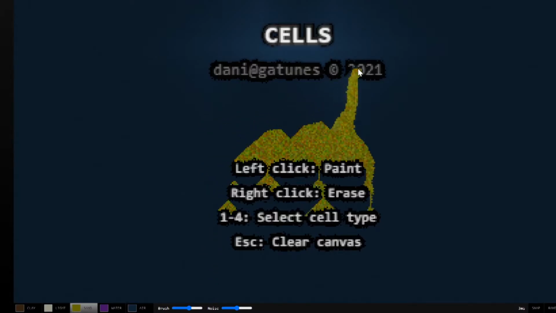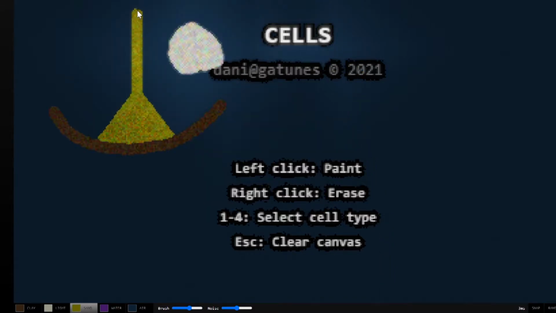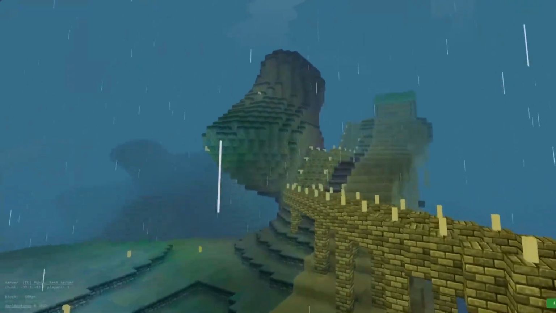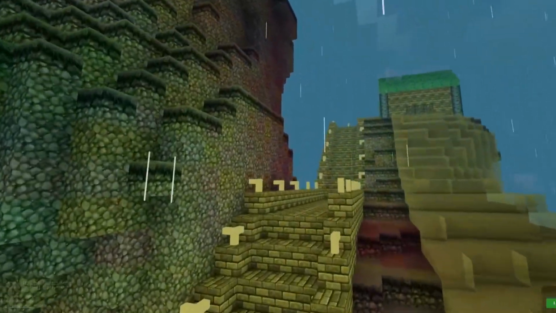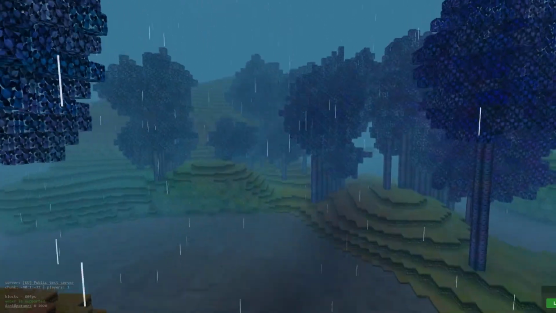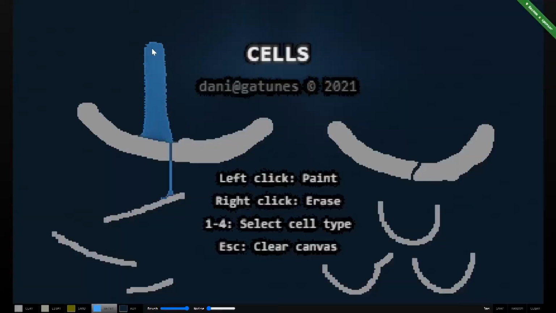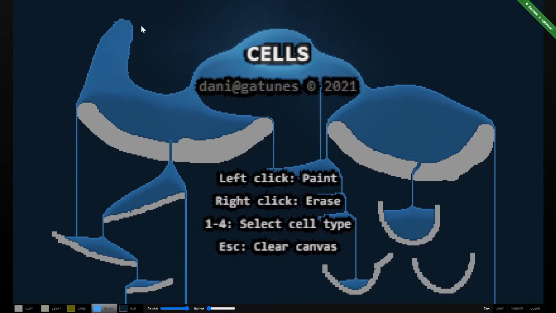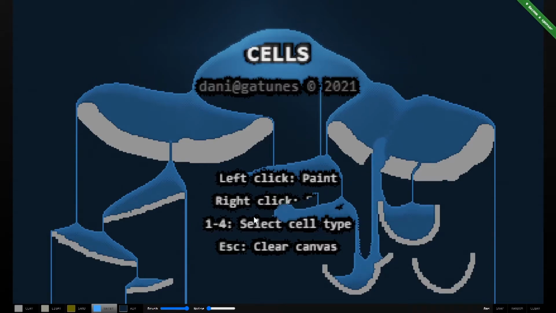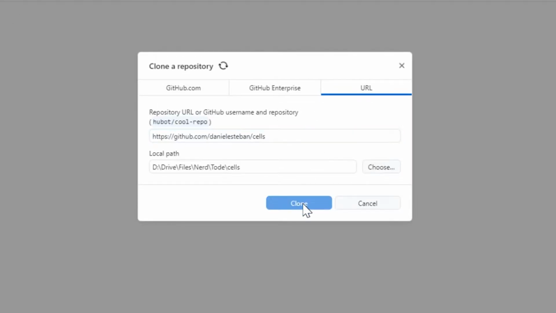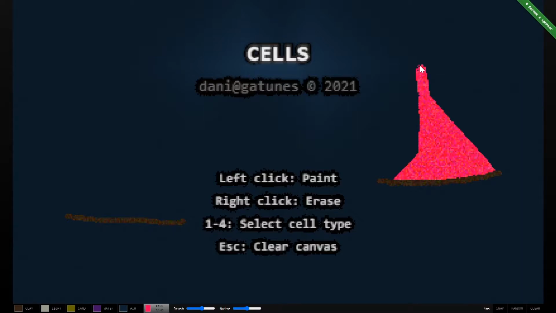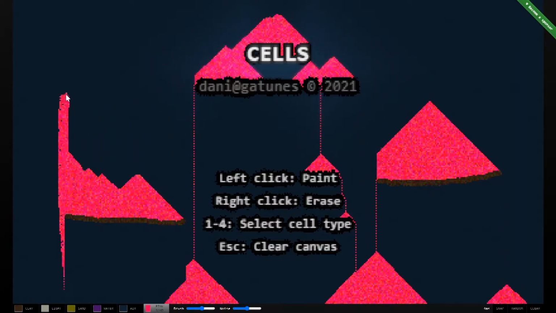Cells by Daniel Esteban is an extremely new experimental engine. I'm a big fan of Daniel's voxel worlds, so it's really cool to see their version of a sand engine, and it feels so smooth to use. So for pink sand, I cloned the engine with GitHub Desktop. Then I wrote some old school C. Here is my slightly lopsided pink sand.